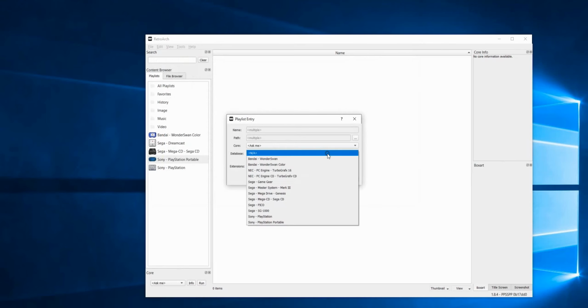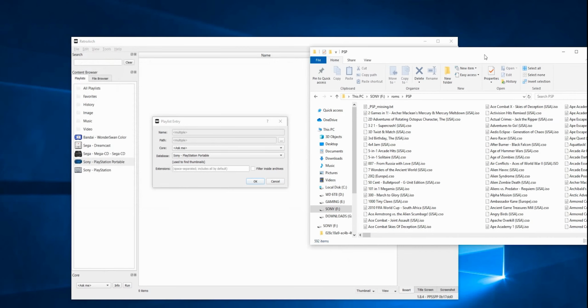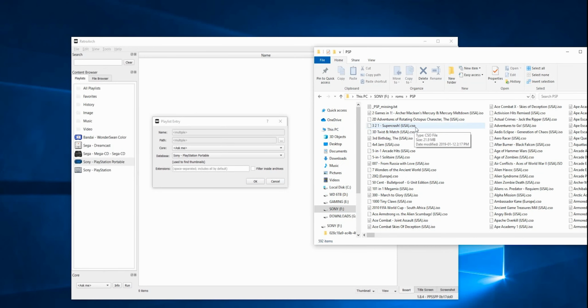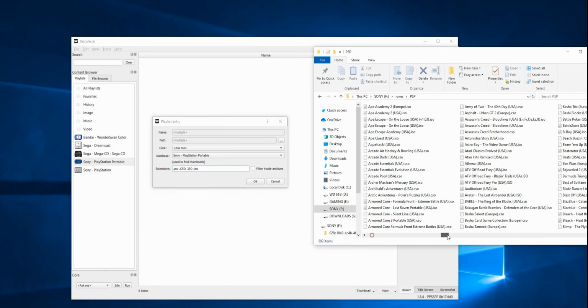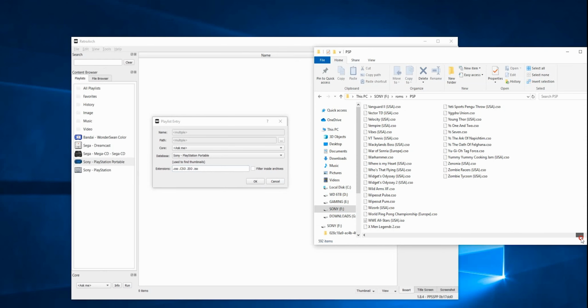From here, I'm going to have to change the database to Sony PlayStation Portable and the extensions. This is very important. So I want to see what my extensions are of my games. I have .cso, .iso, .iso in all caps. So that's what I'm going to put in here. So .cso, .CSO in all caps, .ISO in all caps, and just to be safe, .iso in all small letters. That should be it. So let's see what happens.